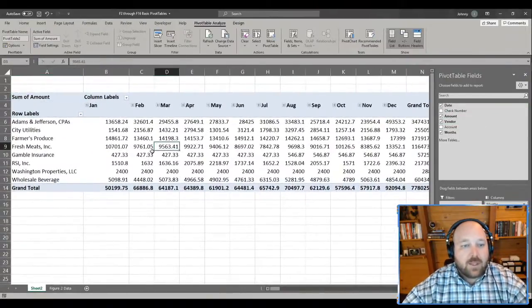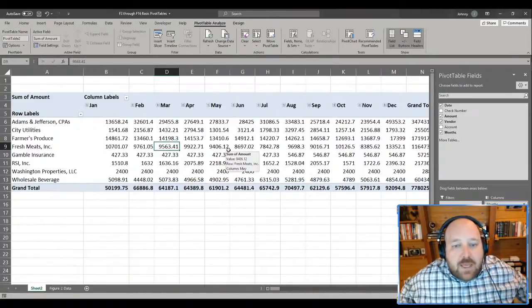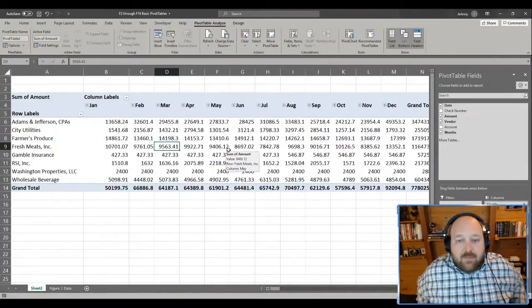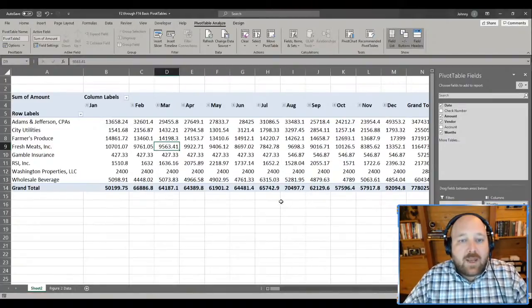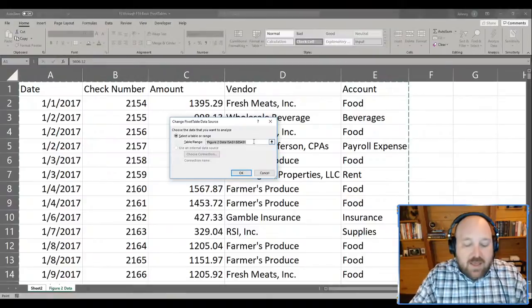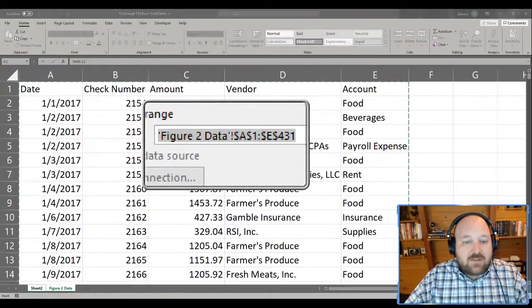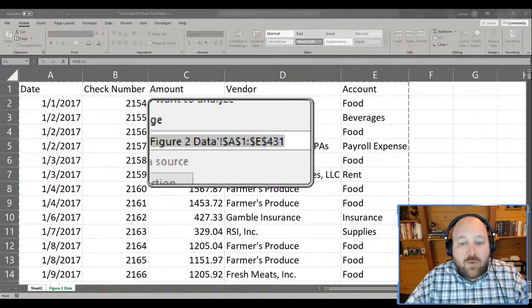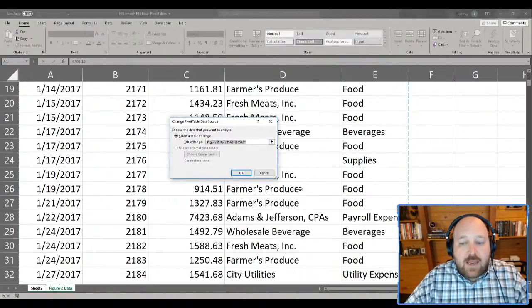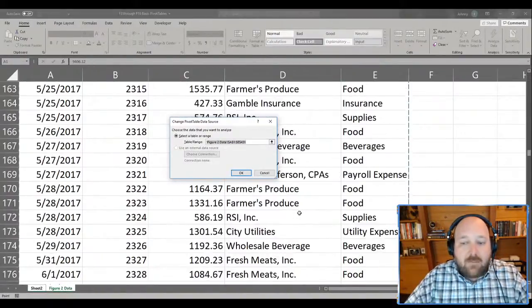Okay. Now, let's say, for example, we add additional data. Time marches on. We've added new records for this, and I want to go and update it. Well, what I have to do if I have not created a table from my data is come over here to change data source. And you'll notice that there is an absolute reference here. We can see, for example, that it is referencing A1 to 431. Well, that would mean that I would have to come down here, add my new data.